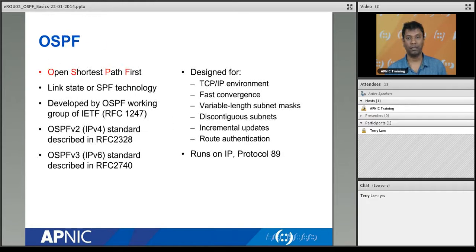So OSPF is basically the shortest path first protocol. Shortest path first is a protocol that is standardized in the IETF. Since the IETF has standardized this protocol, it can work on multi-vendor platforms. For example, you can have a Cisco router with a Juniper router, and you can still run OSPF because it's an open standard protocol.